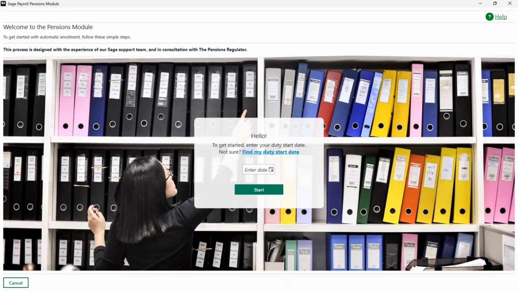So we've taken our backup. The wizard is going to appear. Looks very similar at this point. So you can see it is asking for the original duty start date. And again, this is the date you first became subject to auto enrolment duties. So for older employers, this might be your staging date up to 2017. Or for newer employers, it's just the date you hired your first employee. So in my example today, that's going to be the 1st of April, 2023.